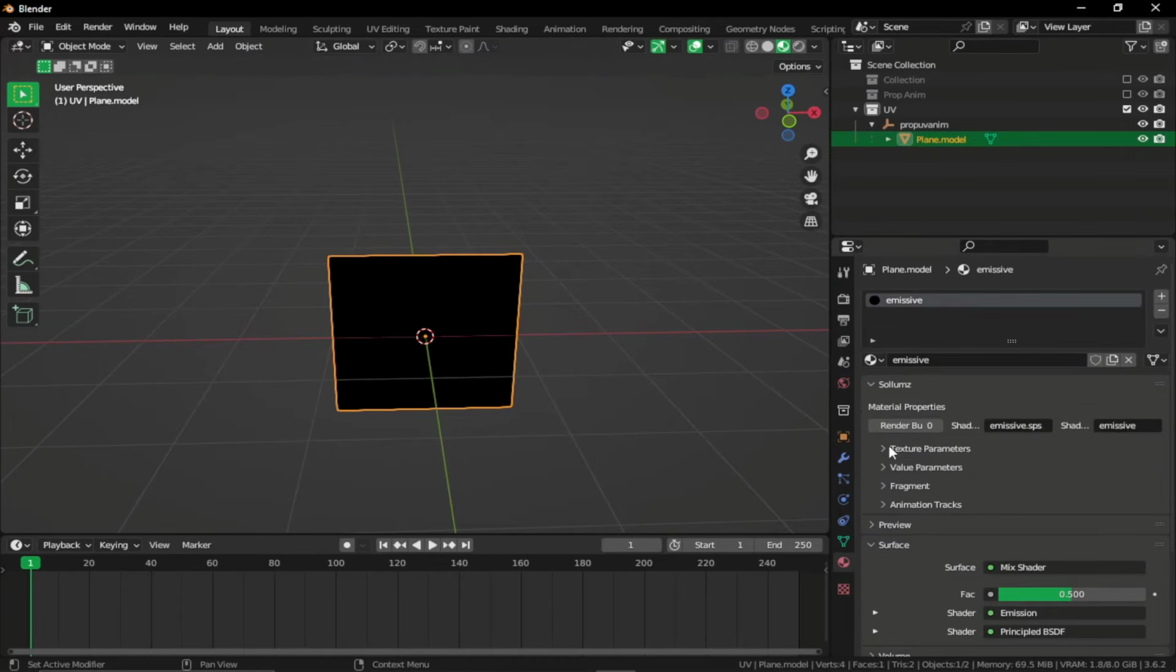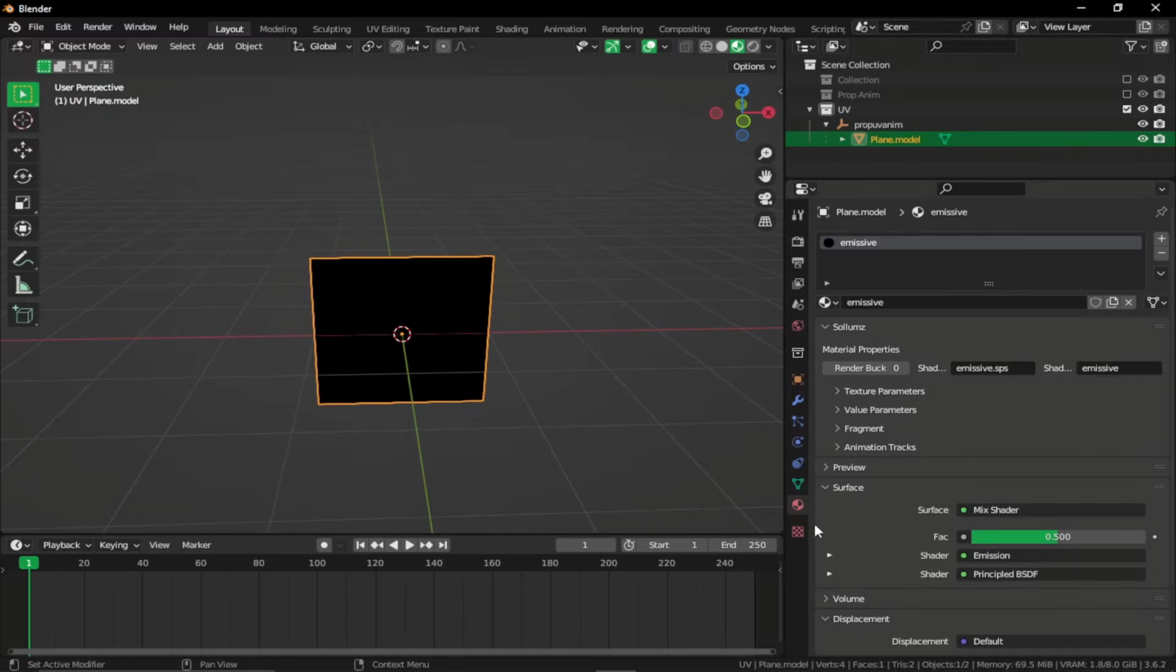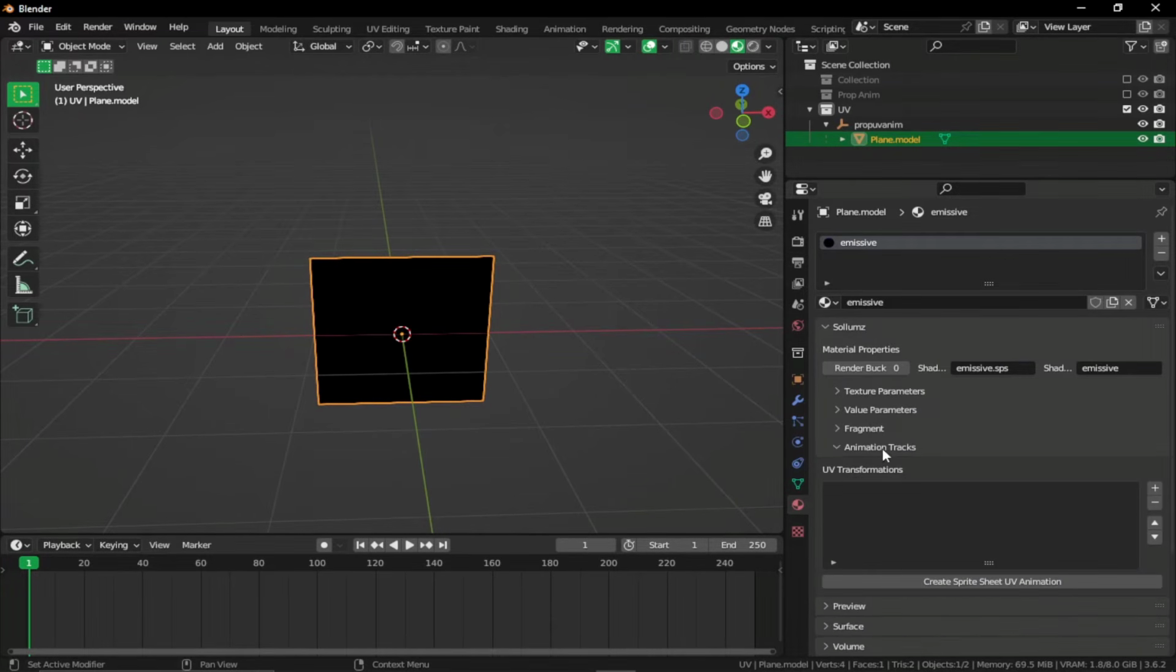And then for animation, we just go to our material. We just go to a material window. Under Sollumz panel, select the animation track and click on this plus icon. Next, we can select translate, rotate, scale, shear, and reflect. So let's just start by translating.